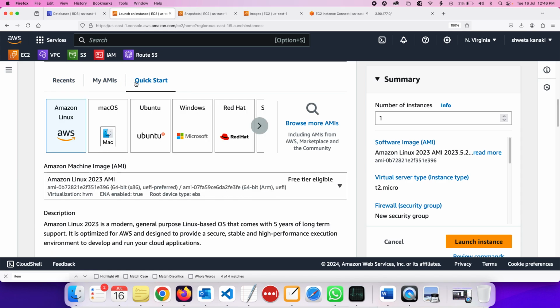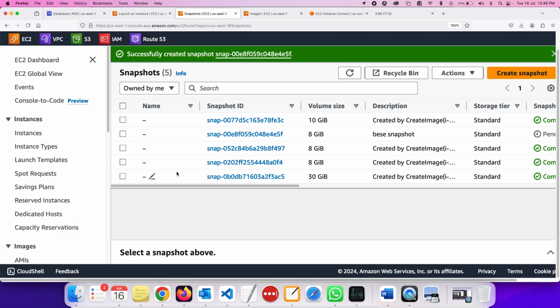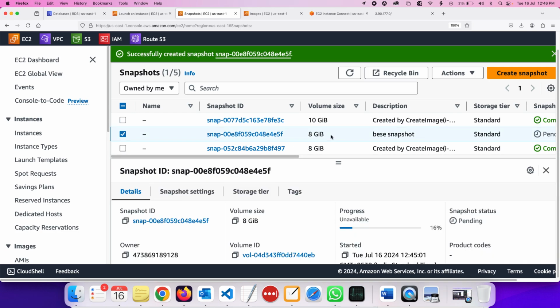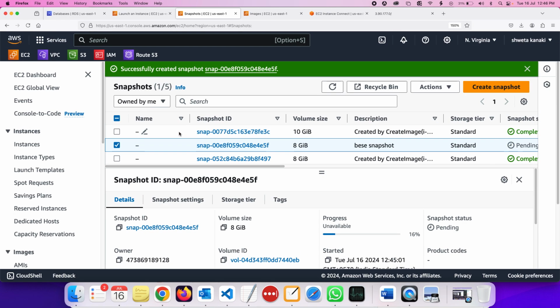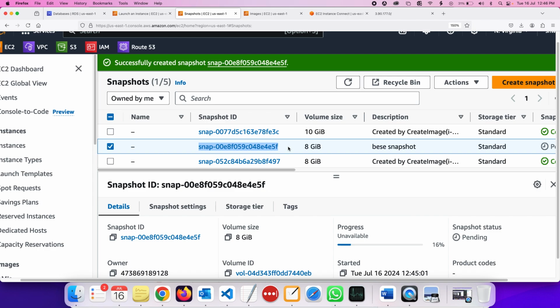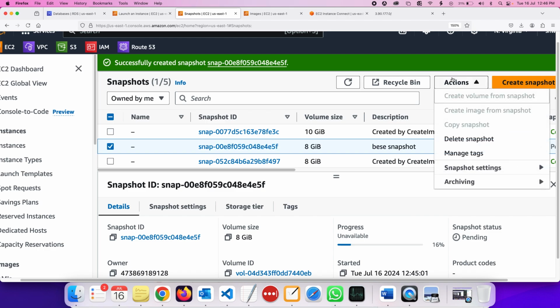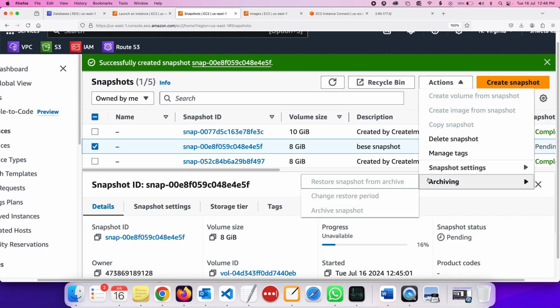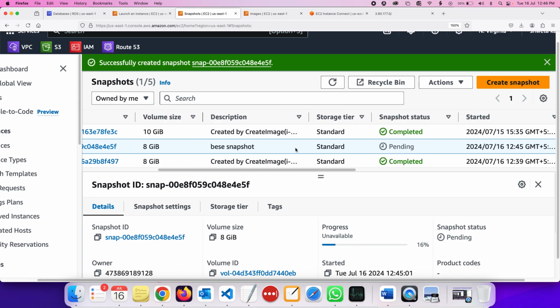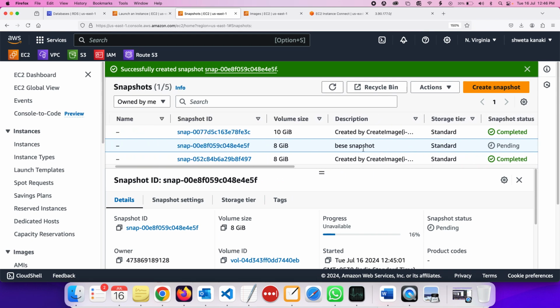Now, the advantage of the snapshot is that you are taking a backup of the current instances. You are keeping it for your future use. Whenever you need that snapshot to be created, I wanted to create. So this is the snapshot for the current instances. Now what I can do is an action. I think this is still pending. So the snapshot is also still pending.